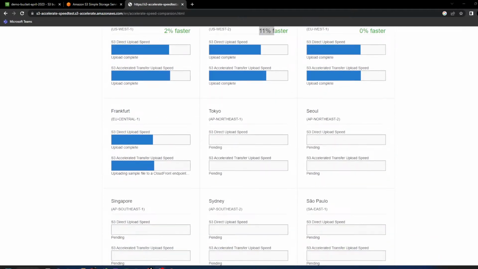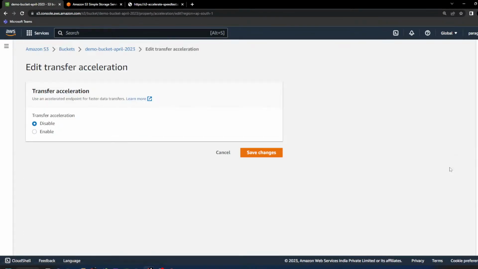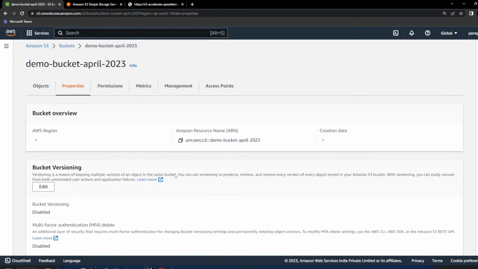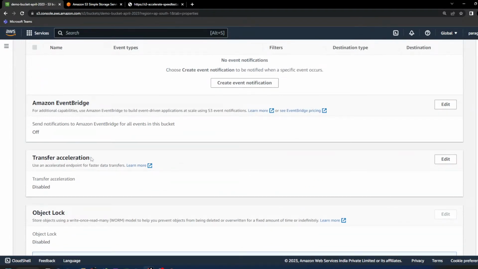Any question? So we are not enabling it. If you want, you can just click on edit and just enable it. That's it. You can see Amazon is giving you a warning that you're going to incur a charge for this. So I'm not enabling it, but this is a feature which Amazon provides. Okay, and behind the scenes, it uses edge locations.